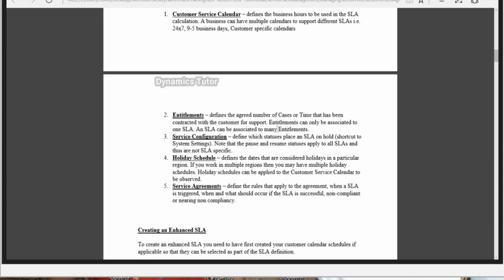Next, the service agreement defines the rules that apply to the agreement: when an SLA is triggered, and when and what should occur if the SLA is successful, non-compliant or near non-compliance. So these are the 5 entities to create an SLA in Dynamics CRM. So what is an SLA? It's an enhancement to the contract management in CRM.